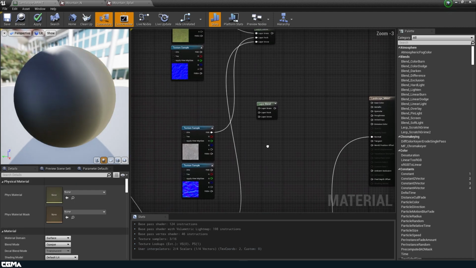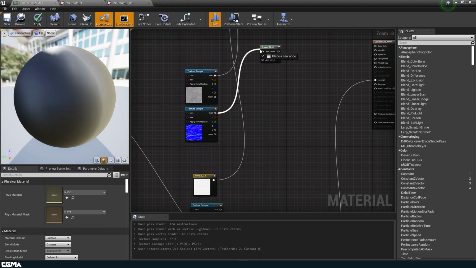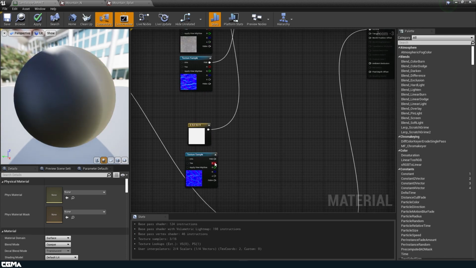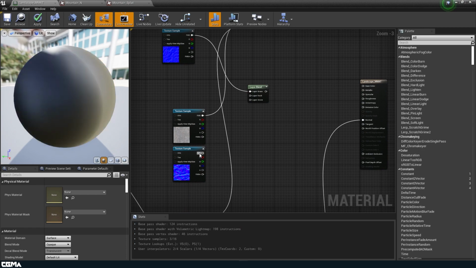So let's go back here. We've already added our snow. Now let's do the same thing with our normal map. Oh, didn't plug the right one in for the grass.